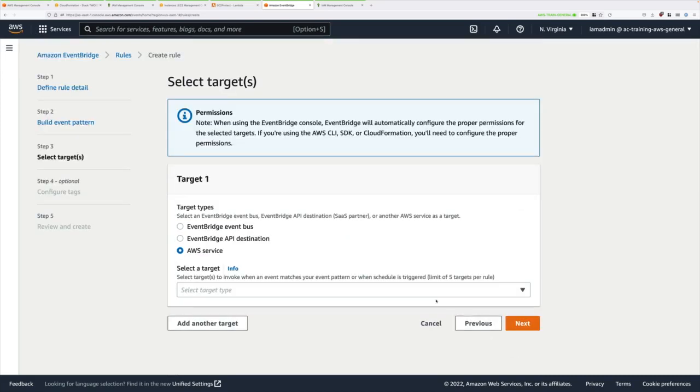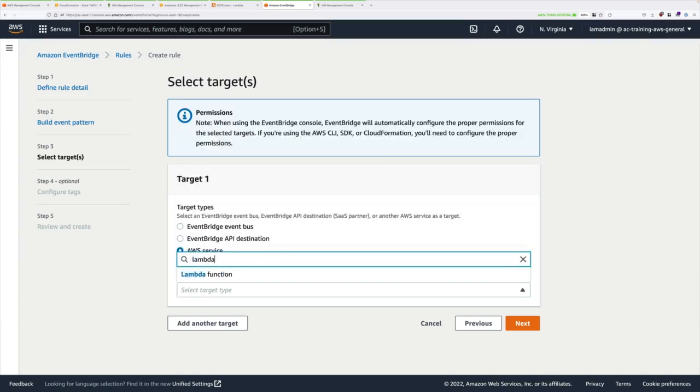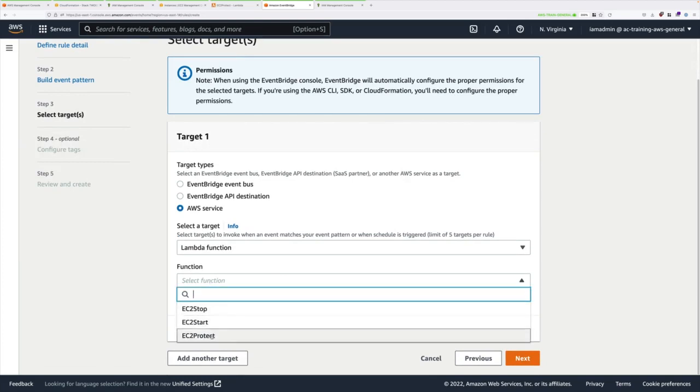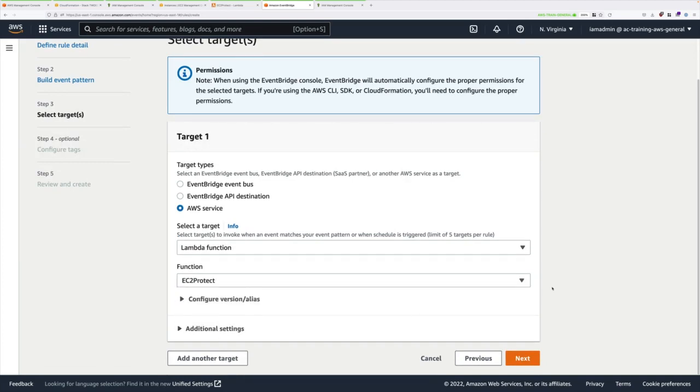Click on Next, and it's here where we can select one or more targets. Now any events that this rule captures will be sent to all of the targets in parallel. Now if you only have one target, this doesn't matter, but if you have multiple targets, keep in mind it's done in parallel and there is no ordering, so every target gets the event at the same time. So we want a target to be a Lambda function, and we want to use the EC2 protect Lambda function. So go ahead and select EC2 protect, and that's the only target we want to use.